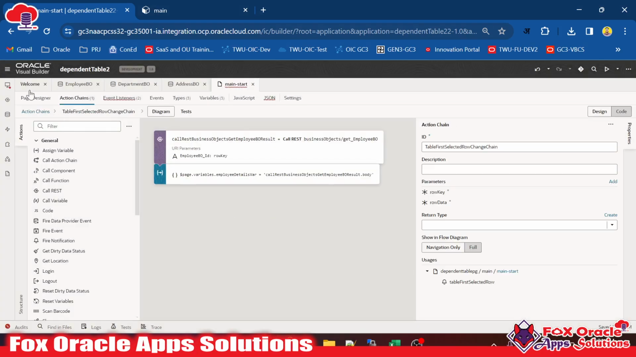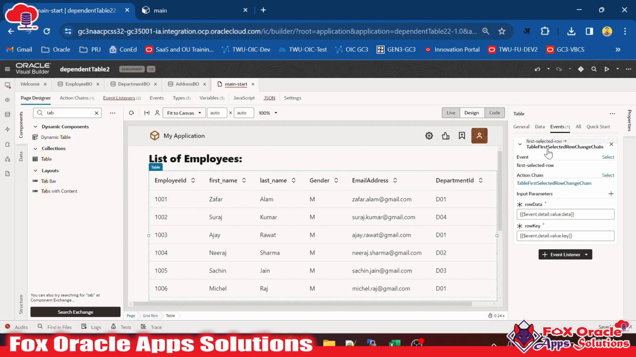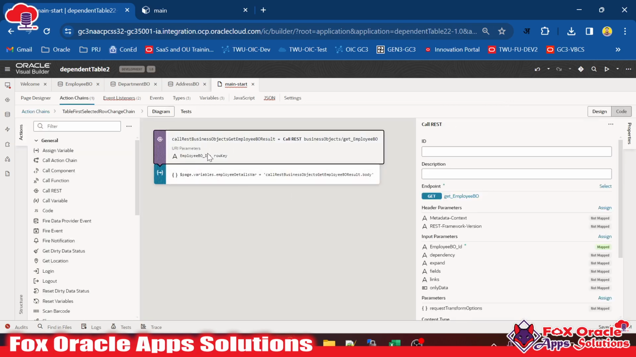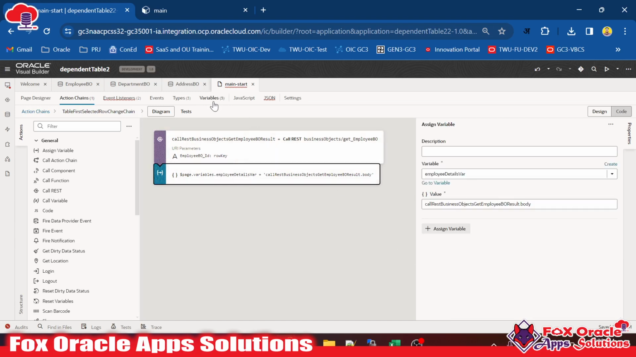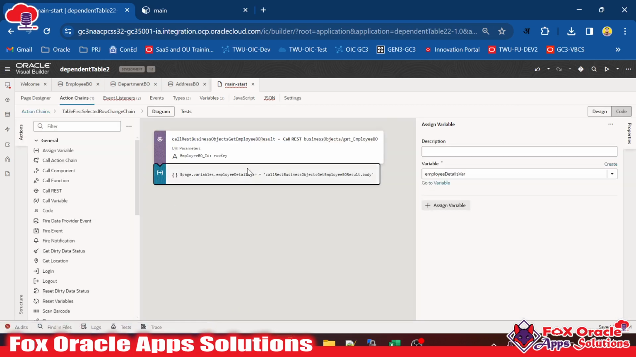So what will happen is, whenever the user clicks on any row, this action chain will occur. The action chain is invoked by the table's first select row, and in the action chain we invoke the business object API to get the business object details of that row, based on the employee ID we mapped. Whatever response it returns, we map to that variable. That variable has three columns, so out of the whole response, these three columns will be filled.